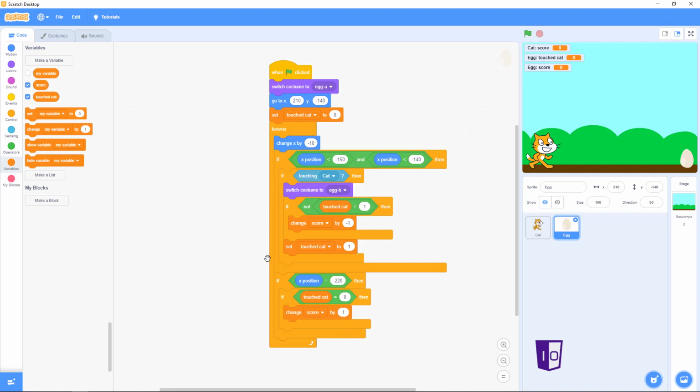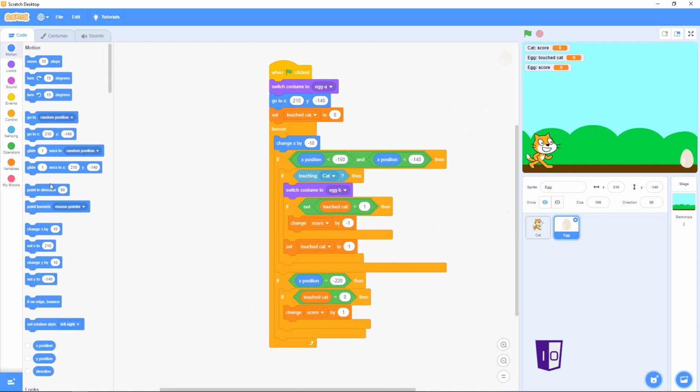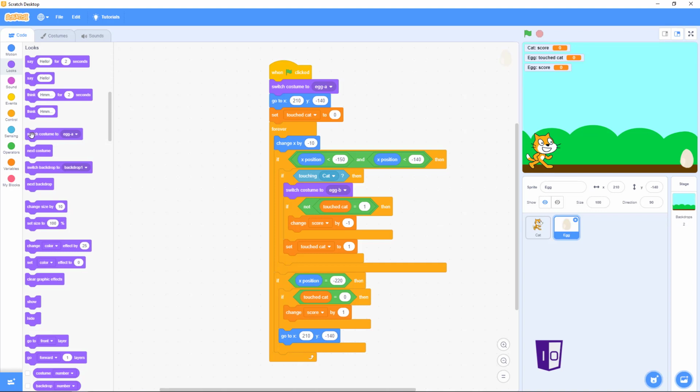Next one will be our motion. Drag that, and we're going to place it underneath. And then we're going to leave the position as is, but we're going to switch costumes. So we're going to go to looks, switch costume, and we're going to switch back to our egg A costume.